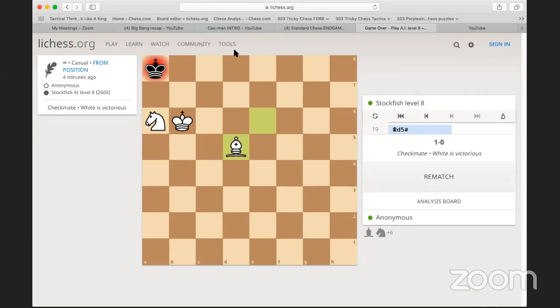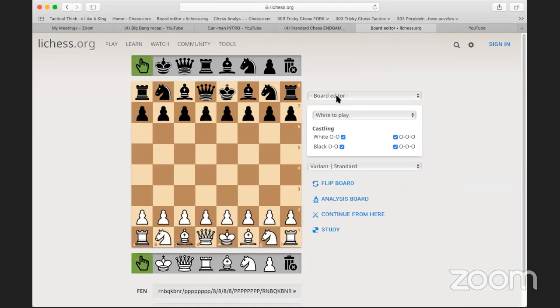So I'll do it one more time. Board editor. Click board editor. If you want to do endgame, you clear the board. If you want to do openings, you leave it right here. So if I want to do Queen's Gambit, here we go. If I want to just practice it, I'll play both sides and boom.